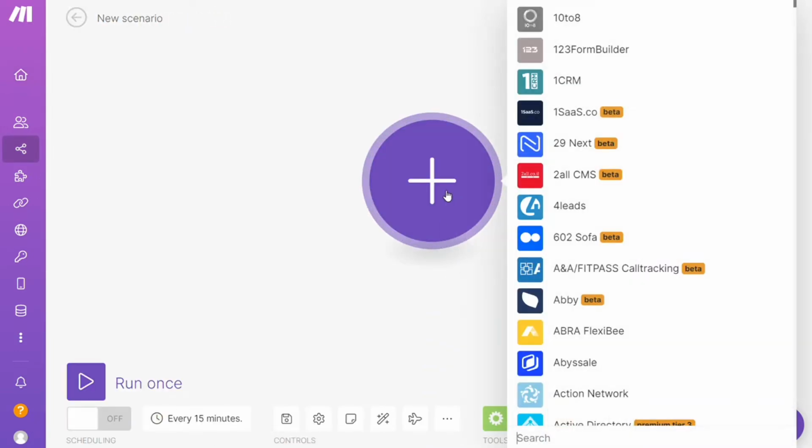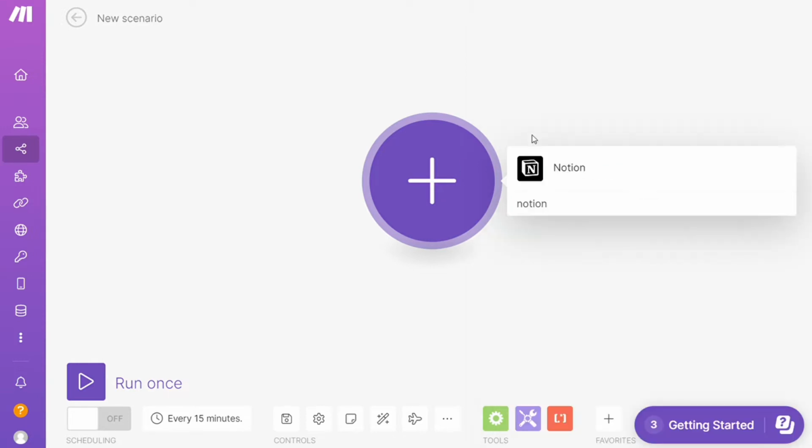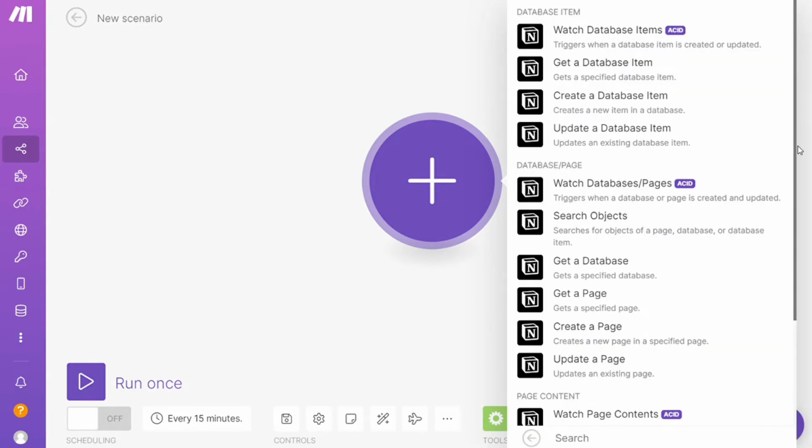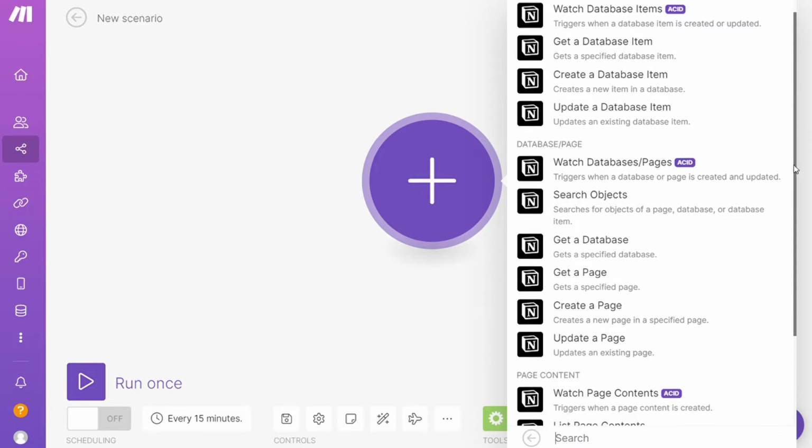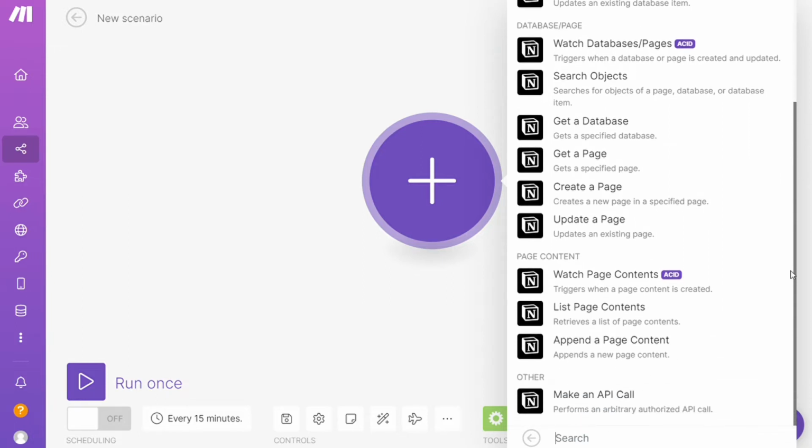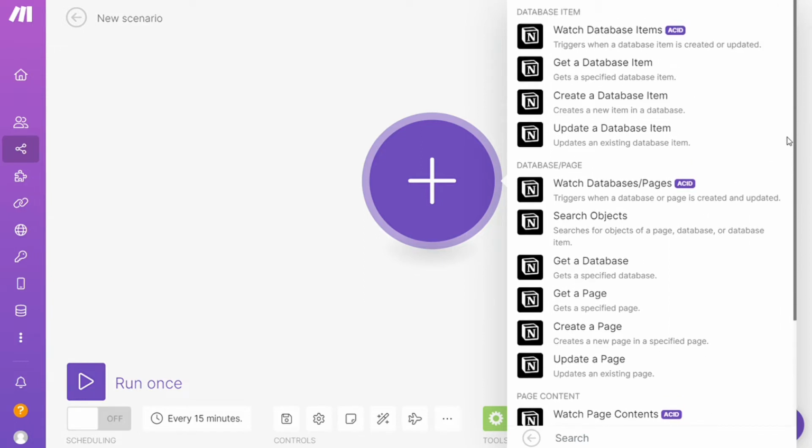Click the plus symbol and just search for the apps that you want to connect. Let's say OneNote, or you want to add Notion first. That's completely up to you. And as you can see, each application usually has different kinds of modules inside of it, because you can do different things with those applications. Get a database item, update a database item, get a page, create a page, so you can simply choose which one you want. I'm gonna go with watch database items.